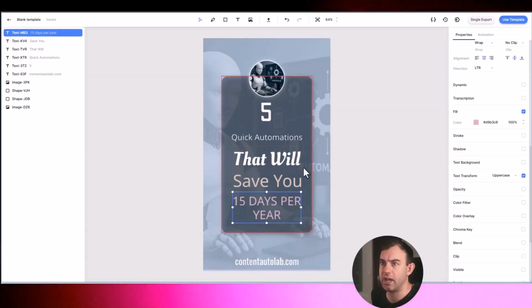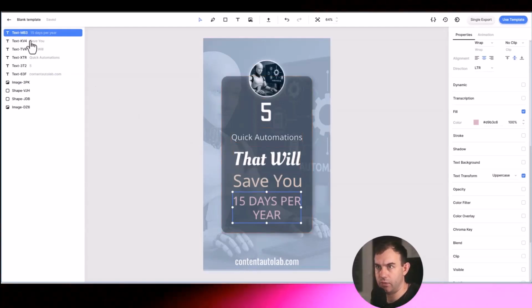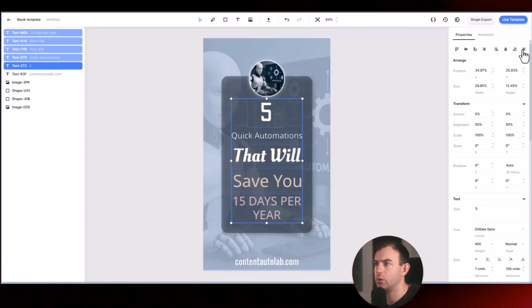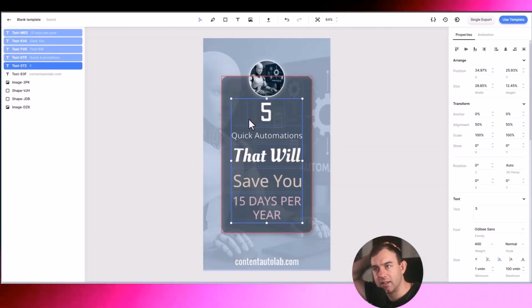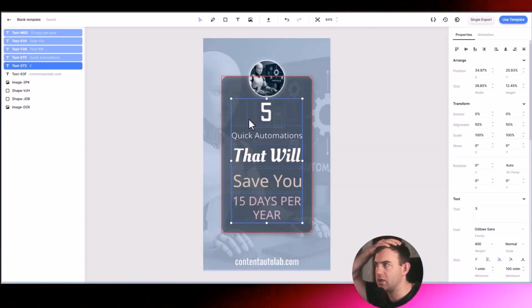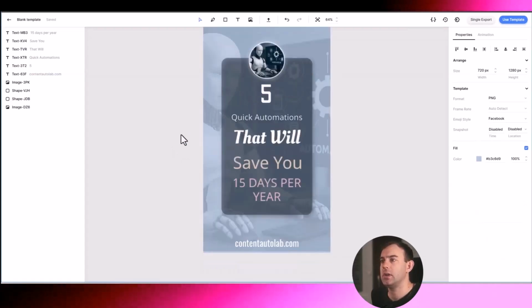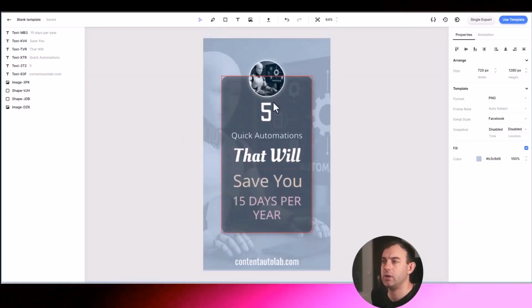So that looks okay. Now, if you select those layers, if you click this little button over here, it will kind of spread out all of the words, all of the selected items in your Creatomate session evenly. So that looks good to me. What do you guys say? I think this is pretty awesome.